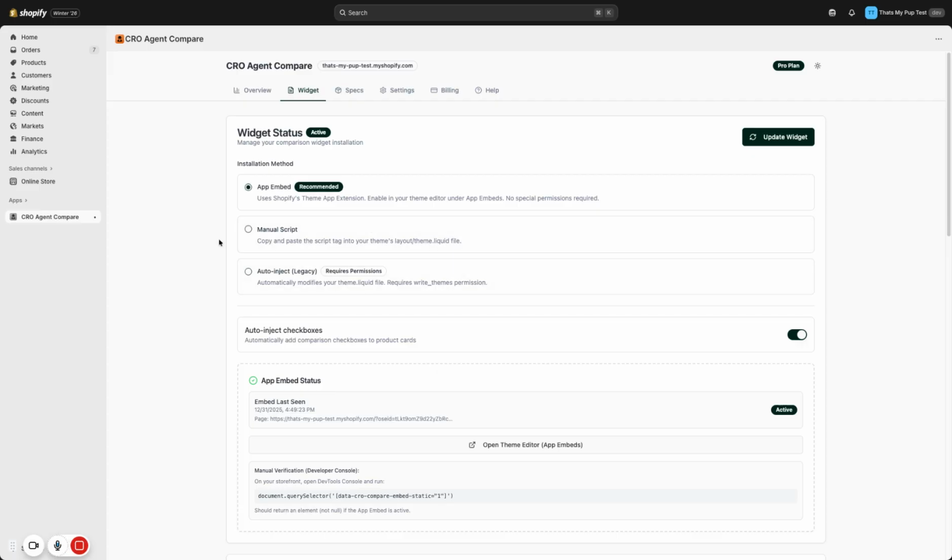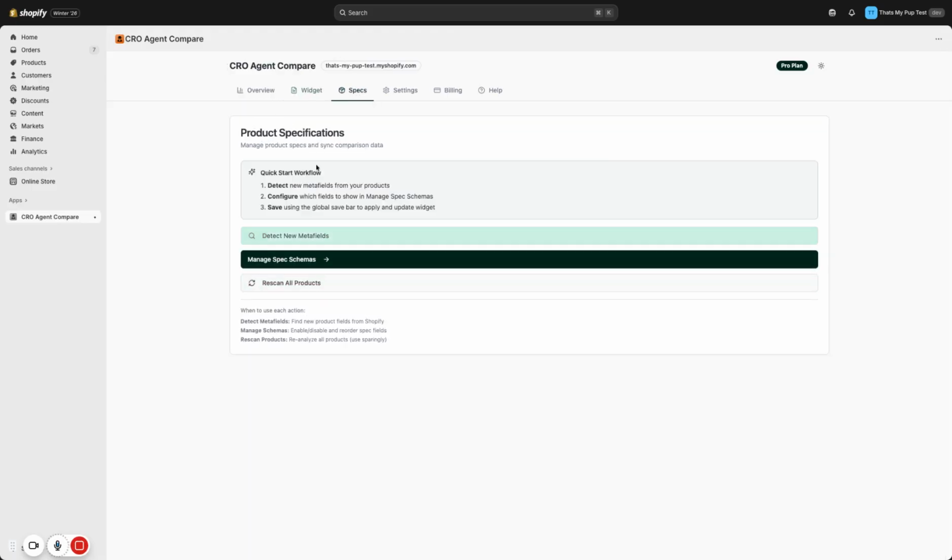The widget itself, again, you may not need to touch any of this stuff, but if you are using manual, this is where you would select that. Previously, you'll be using manual select. We're using the recommended pathway. The specs, this is the main area that you'll need to deal with. But before I go into that, let me just show you settings.